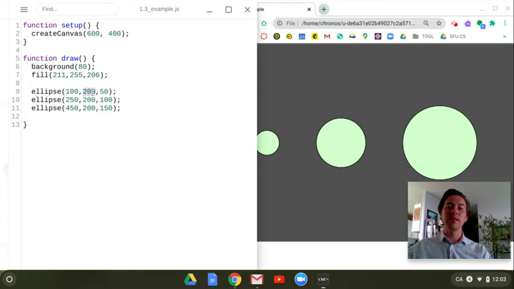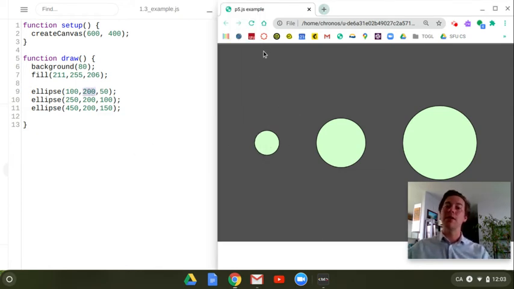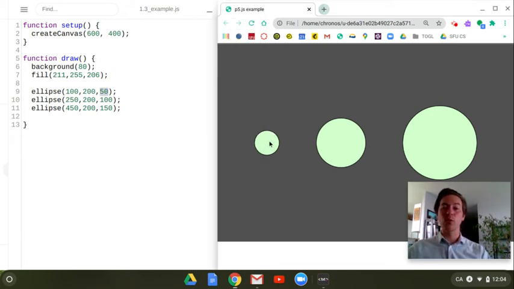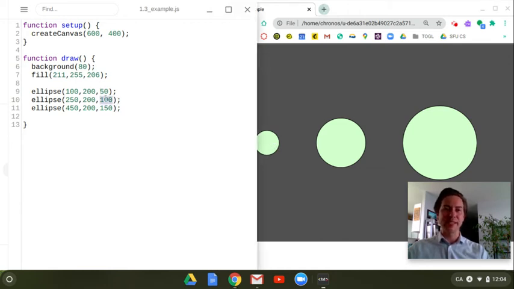Second one is the y parameter. Good. So that's how far down from the top the circle is going to be. And the last one is the radius. Good. And what's the radius? The radius is, no, it's not the distance across the circle. It's the distance halfway across the circle. Good. So this first circle has a radius, or distance halfway across, of 50 pixels. And you can see the circles keep getting bigger.